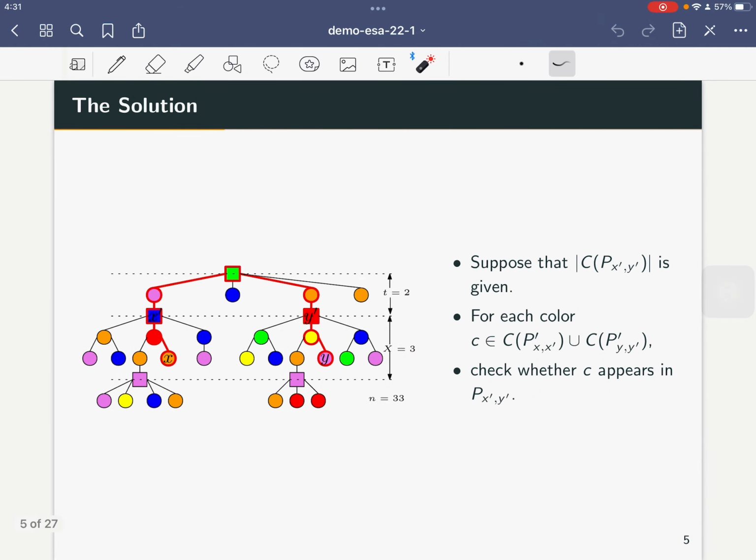Let p sub xy be the query path decided by nodes x and y in the tree. We use x prime and y prime to denote the lowest marked ancestors of x, y respectively. We use the symbol capital C of some path to denote the color set on that path, and we use p prime sub xy to denote the path from node x to node y, but not including node y.